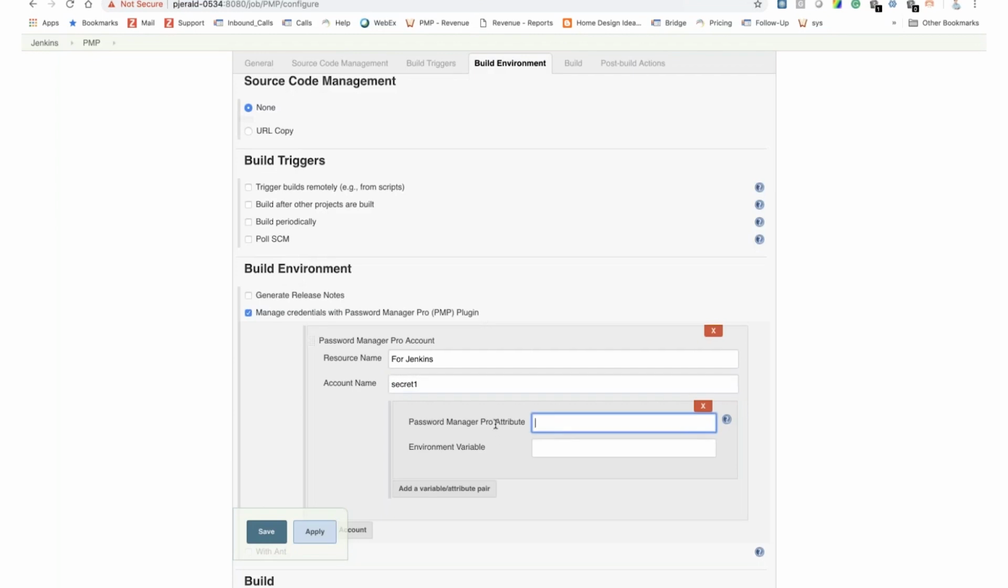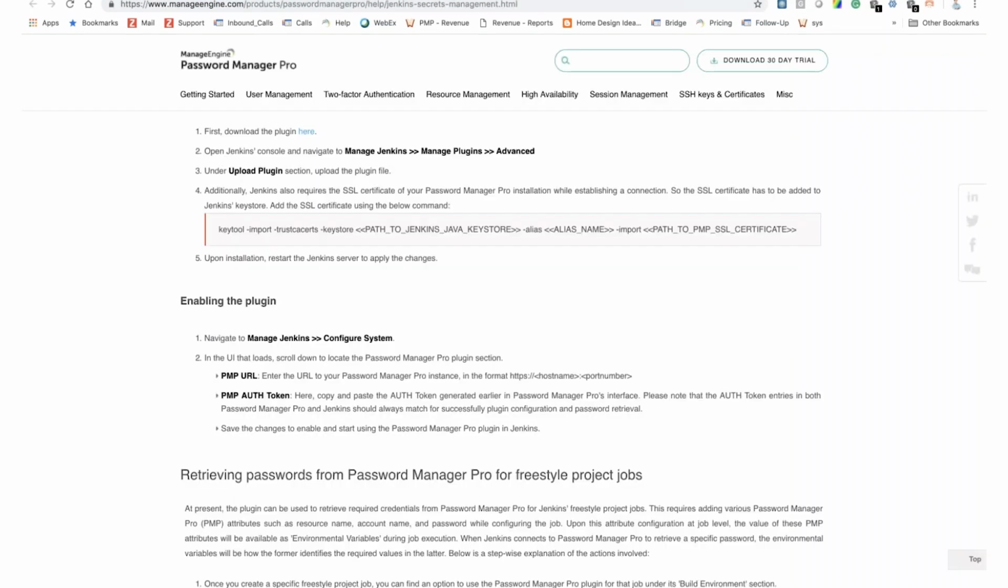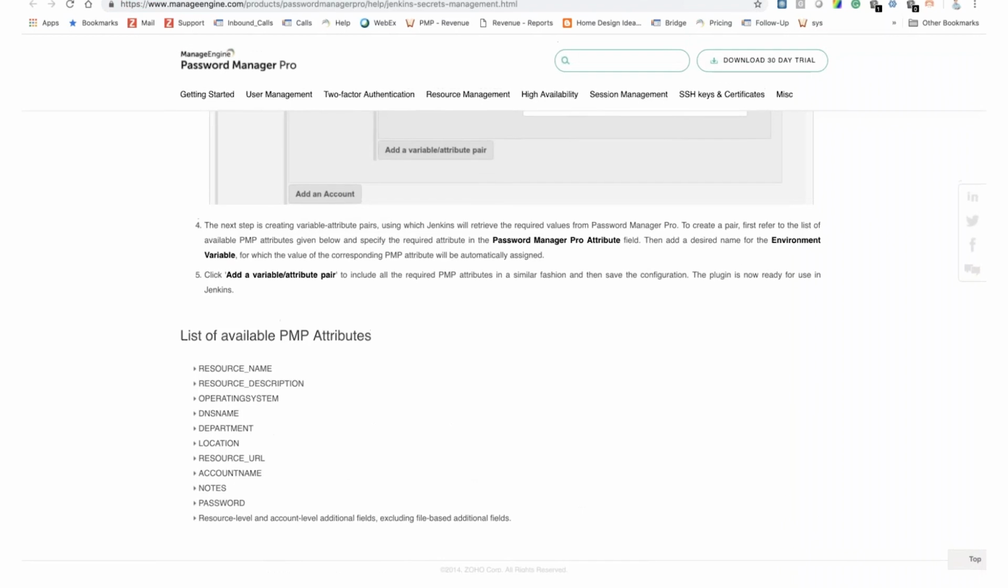And this is the attribute which you try to retrieve using Jenkins. Okay, so there is a list of attributes which can be taken from Password Manager Pro. That is available here: resource name, description, operating system, DNS name, department, location, resource URL, account name, notes, and password. Okay, so also resource level and account level additional fields can be retrieved, except for the files.